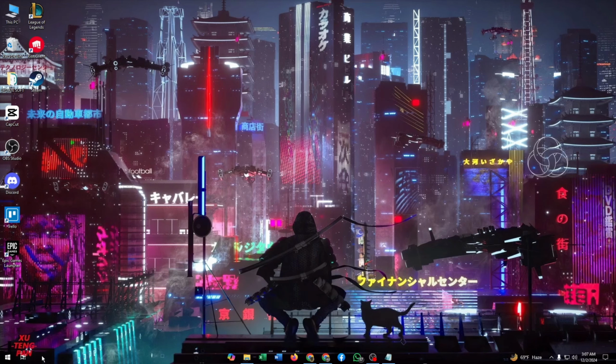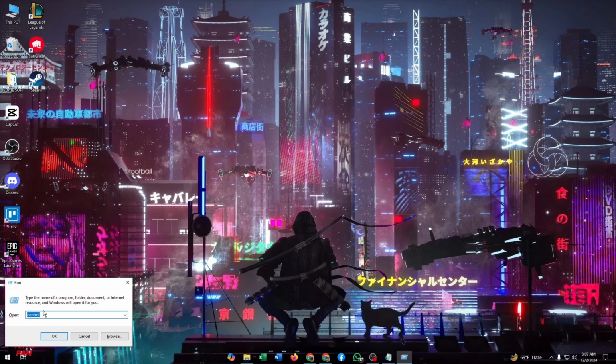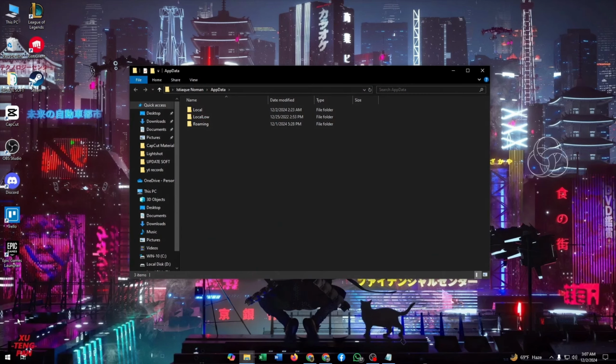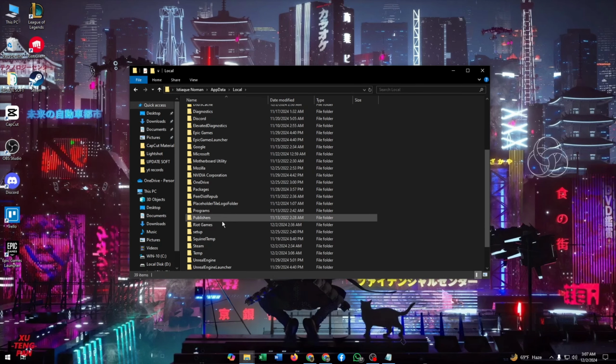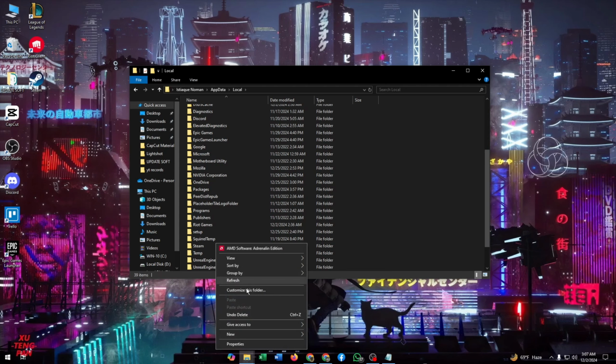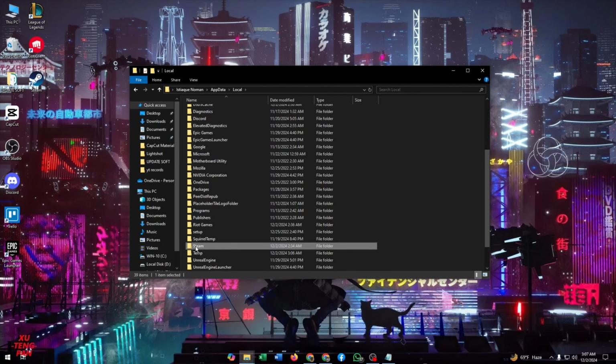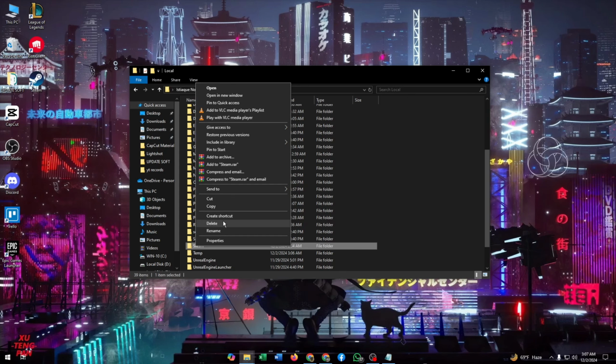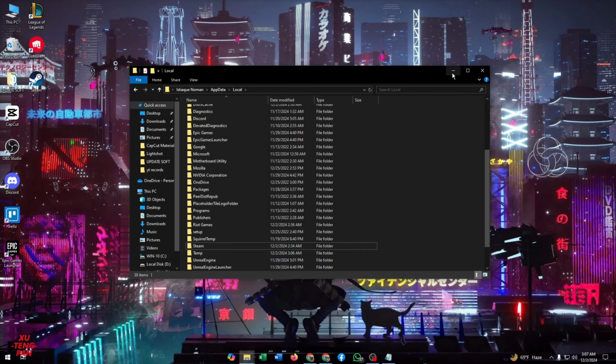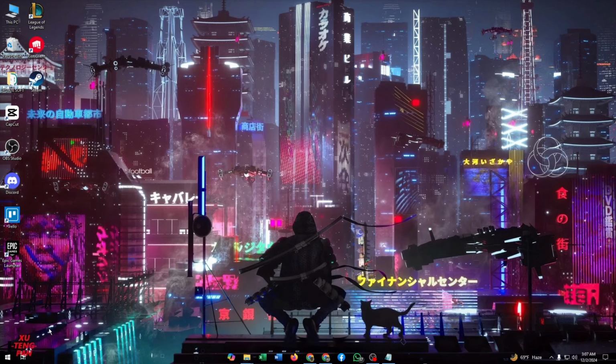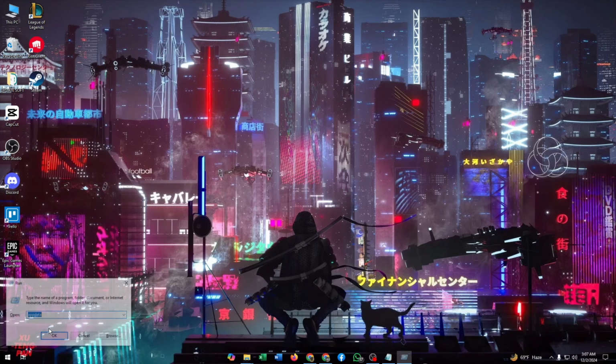Then press the Windows plus R key on your keyboard, and here you need to type app data. Click on OK or hit enter, and from here click on local file, then find the Steam file. You just need to right click on it and simply click on delete. You just need to delete the app data of the Steam app.